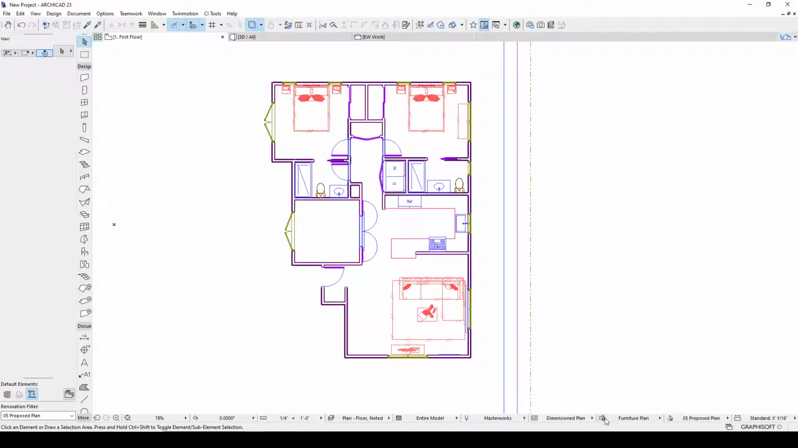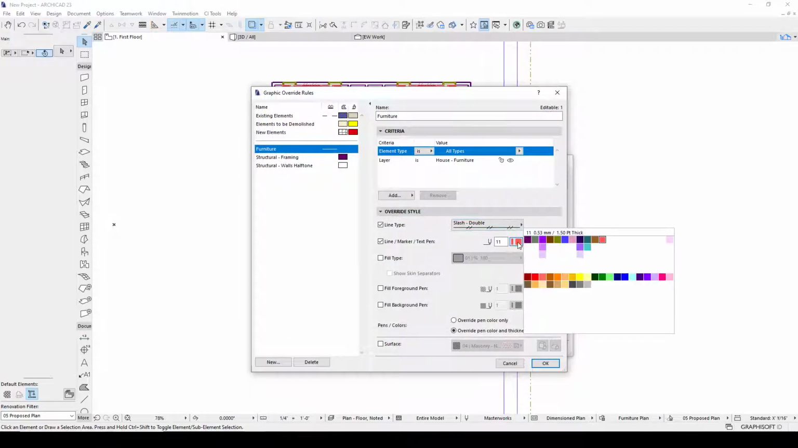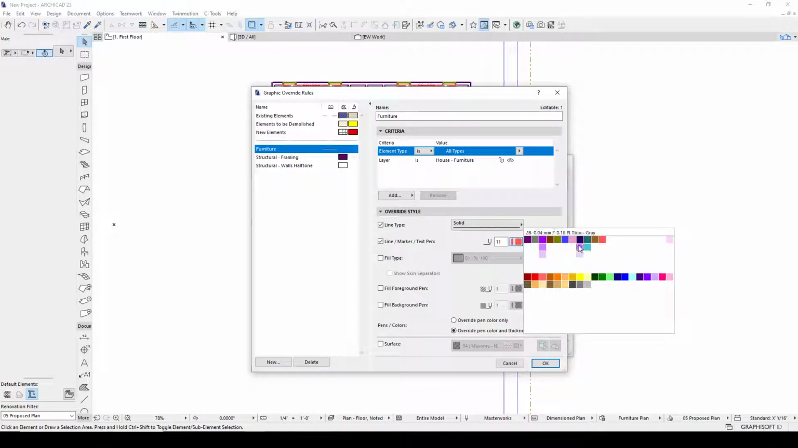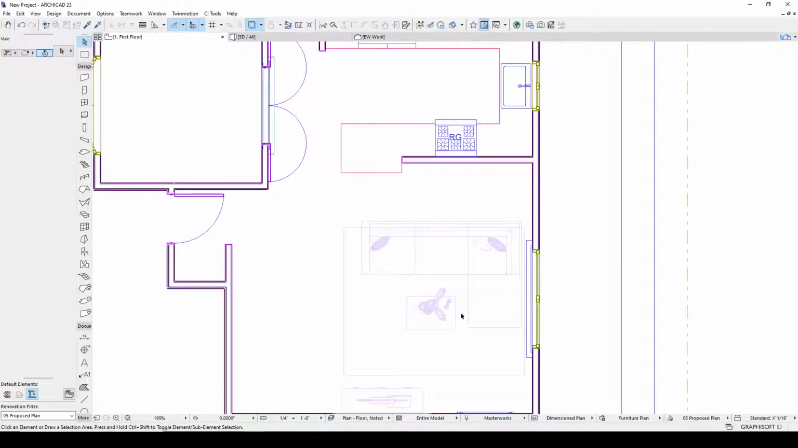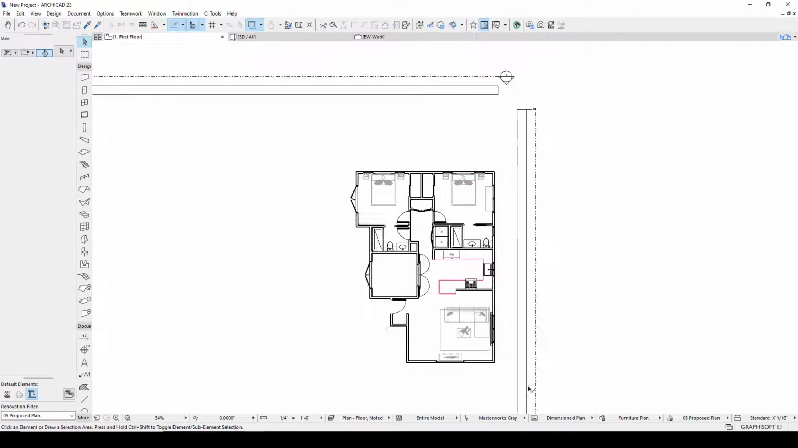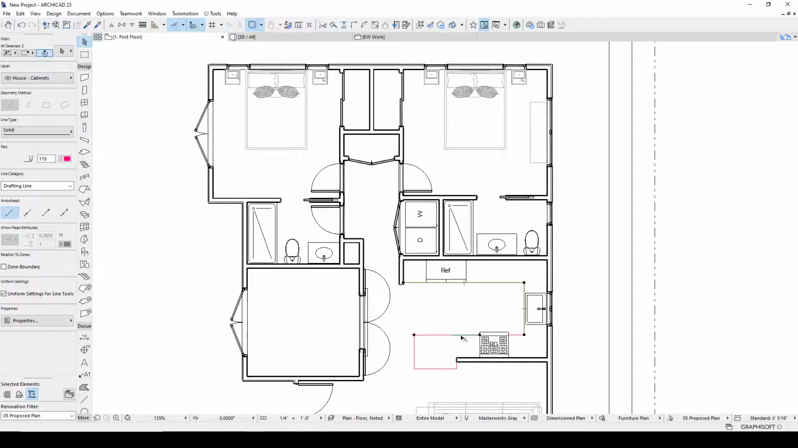Perfect. Now we can go in here, double click or single click that, edit this rule again. And now let's do solid line, and maybe we want to gray out all of the furniture for a particular view. Hit OK and OK, and we get this nice subtle gray tone. If I use the gray pens, let me clean these up.